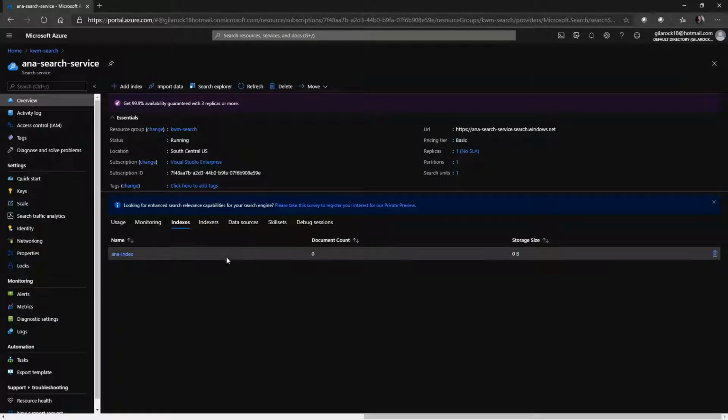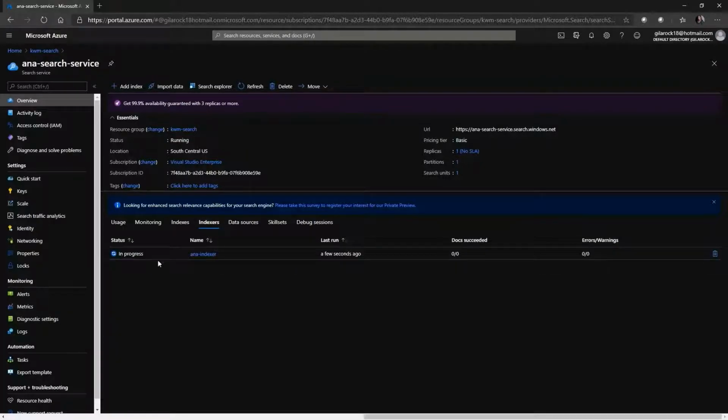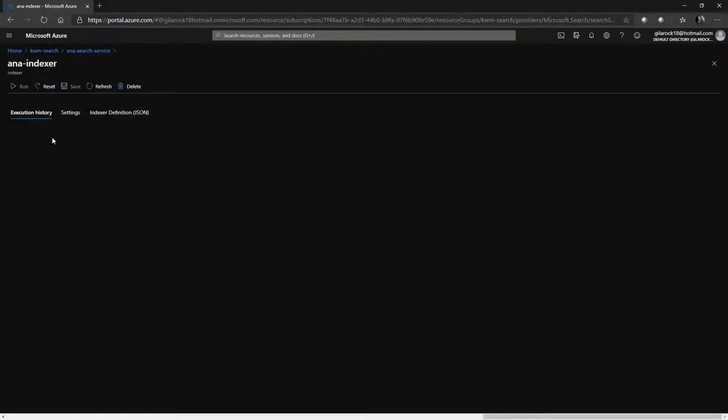I'll be back in a moment. Under indexers, we can see there is one indexer and actually it is in progress, that's why we still don't see any document. I'm going to access the indexer. There it is. I'm in the indexer blade. We can see the execution history, whether it finished and if it was successful or failed. In this moment, still in progress.